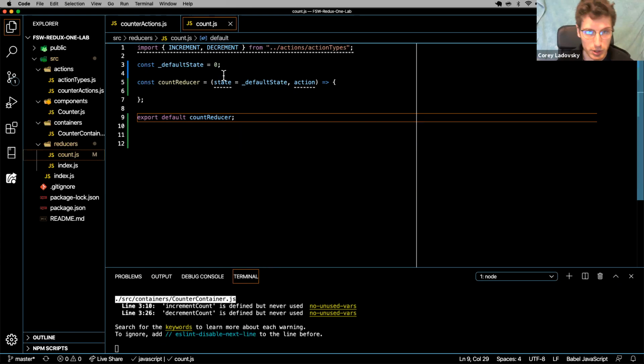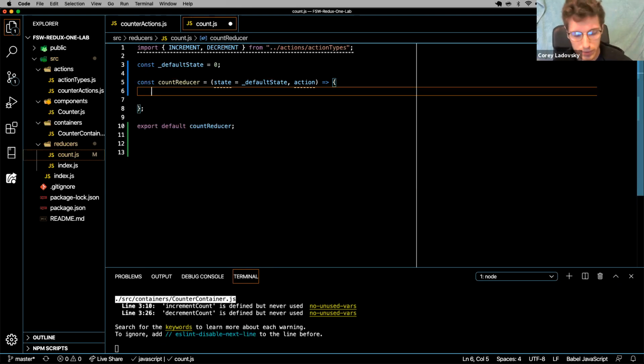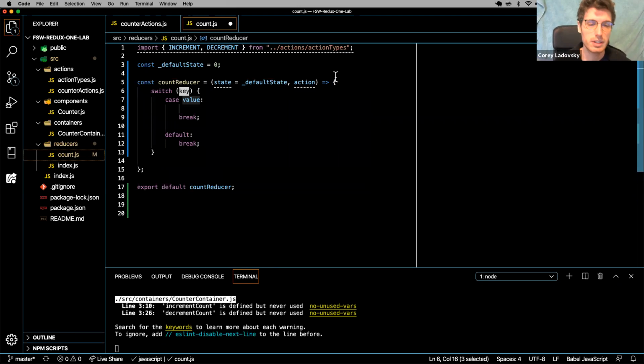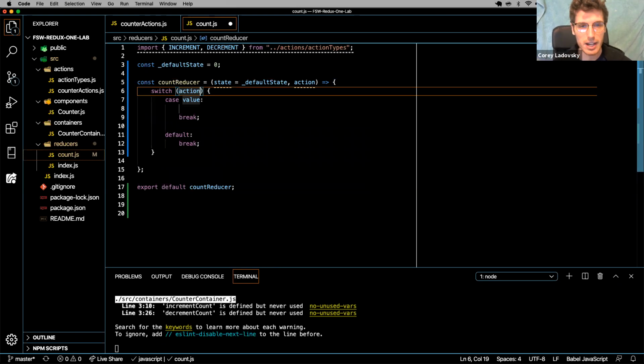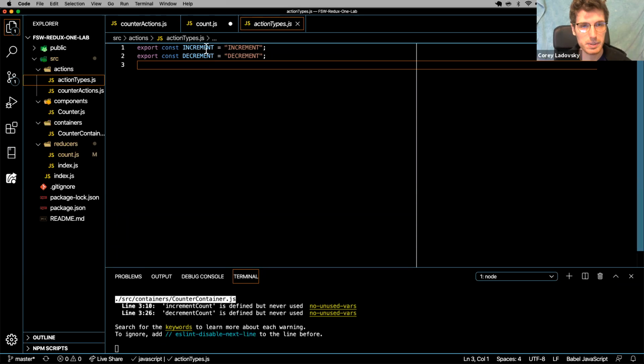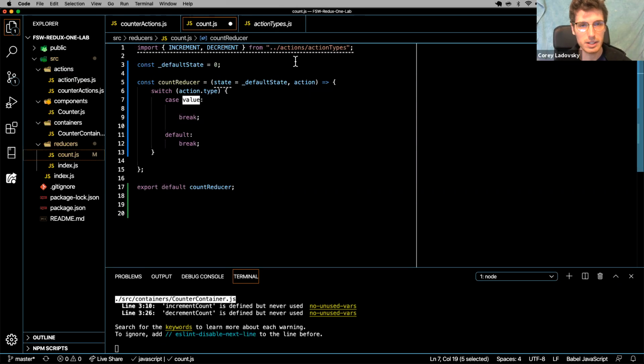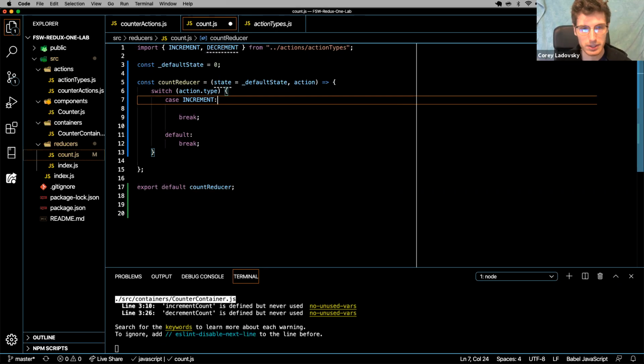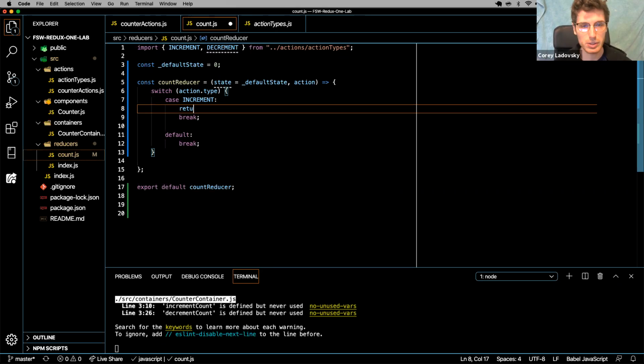Sometimes I'll do it the other way if I'm just trying to code really fast. Okay, so we have our switch statement by convention. Our key is going to be looking at our action.type, right? So in the event, we have a couple different cases. I think one of the cases is increment, right? Let's look at our action types, increment, decrement. Let's go ahead and, oh, we've already imported those. So looks like we need those. So we'll just return our state plus 1.